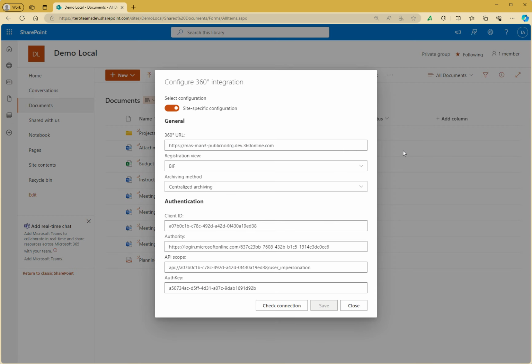So if we go to the app configuration screen, we see that we have a new drop-down here with two archiving methods. User archiving, which is the method we have previously already released, where a user can archive a file from SharePoint and be redirected to the document registration in 360 to complete the registration.